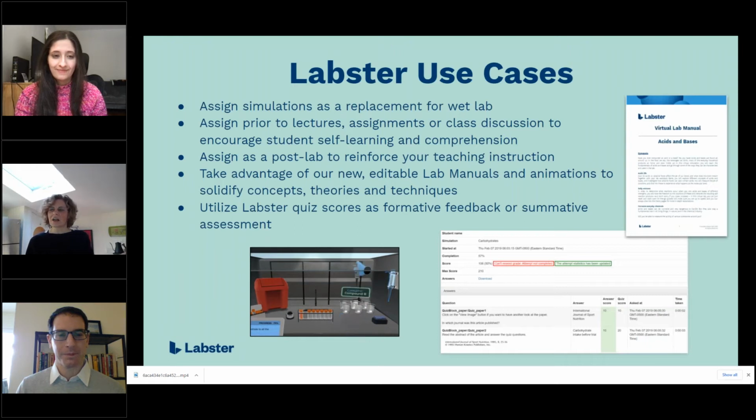So let's talk about the different use cases for Labster. The last 11 months or so have been a very challenging time for everyone, and especially for teachers and students. The most obvious use case for Labster in light of the pandemic is as a replacement for the wet lab. Because of the inability to get into the lab and have students perform those hands-on experiments, Labster provides an immersive, engaging 3D experience that will reinforce the theories and concepts you're exploring in class.